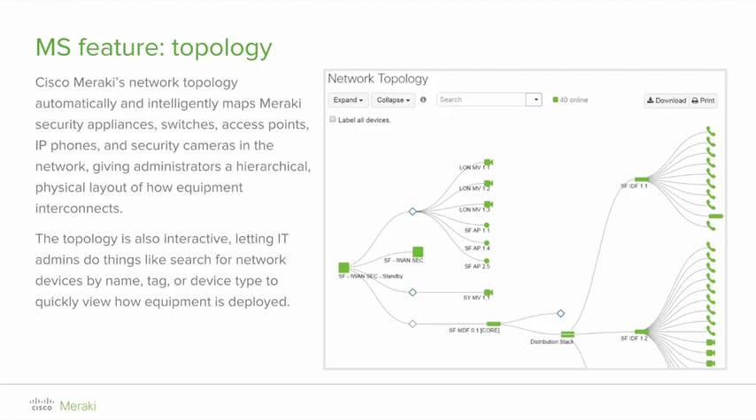Quickly zero in on the devices that matter by using the dynamic search tool available in the topology dashboard view. Search for network devices by name, tag, or device type to see how equipment is deployed. Devices not meeting search criteria will be automatically dimmed so that the sought-after equipment is highlighted. Conversely, if you are viewing detail for a specific client, like a laptop or a mobile phone, from within the Meraki dashboard, clicking the topology link will highlight which network device that client is directly connected to, enabling a quick assessment of upstream connectivity.